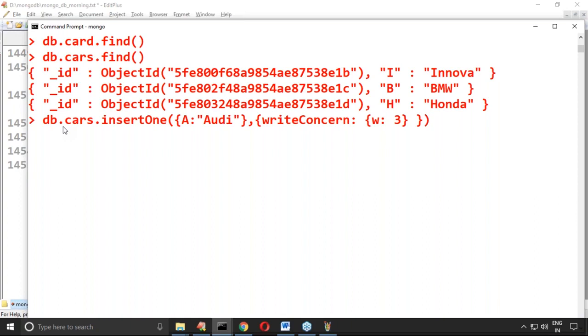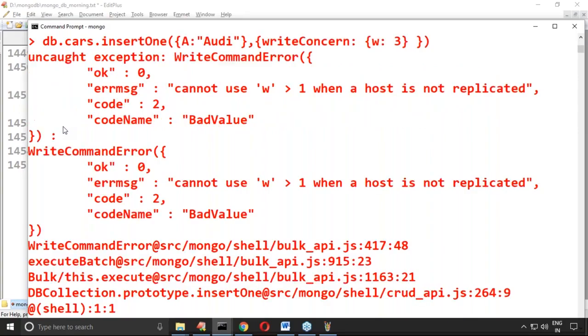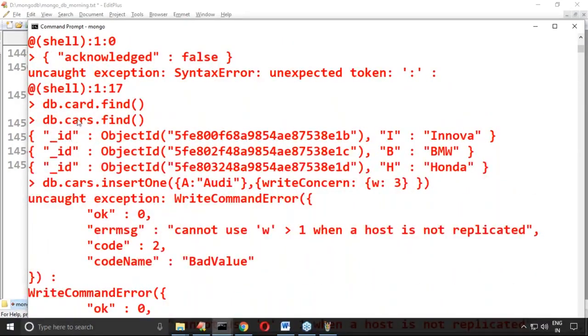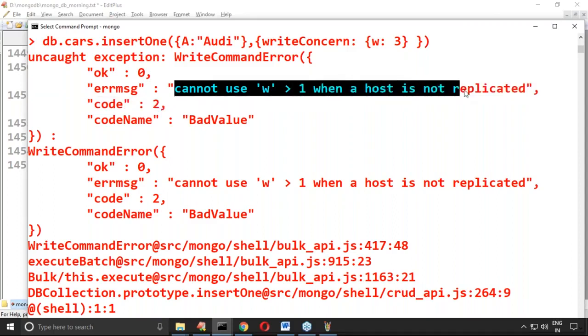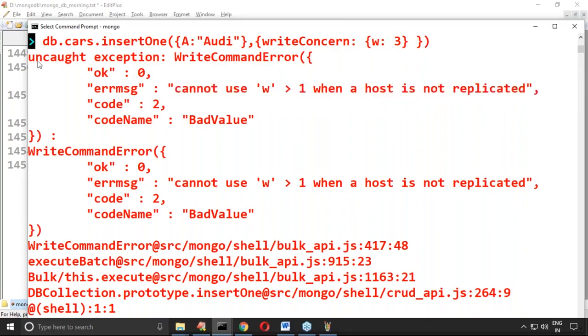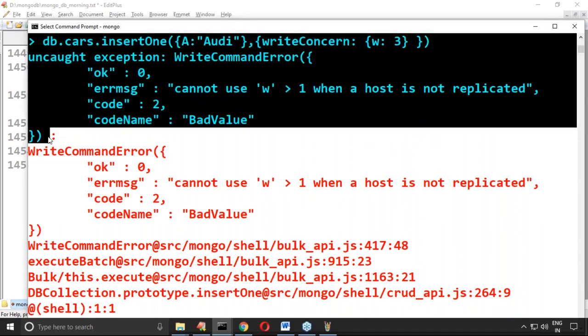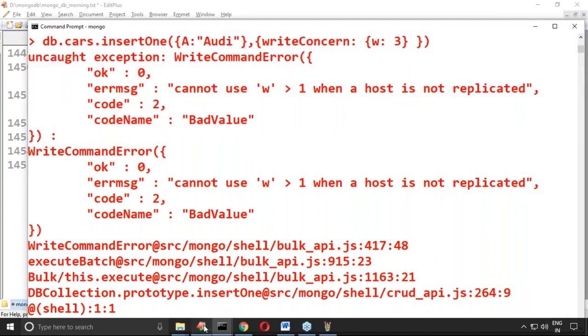What is the reason for that? The reason is that the replica is not there. Where is the question of giving the acknowledgement after writing to 3 instances? Meaningless. Remember carefully: the error we get by default is an uncaught exception, can't use W greater than 1 when a host is not replicated. Have you observed? A more meaningful error.